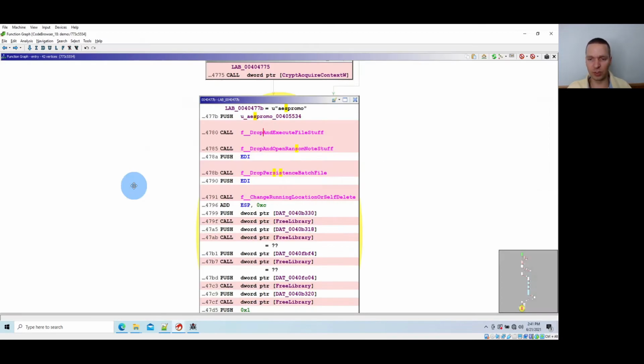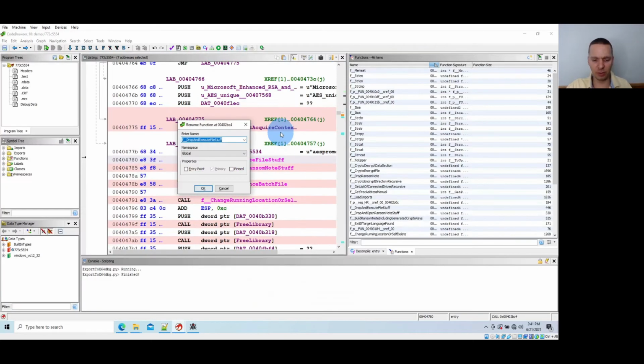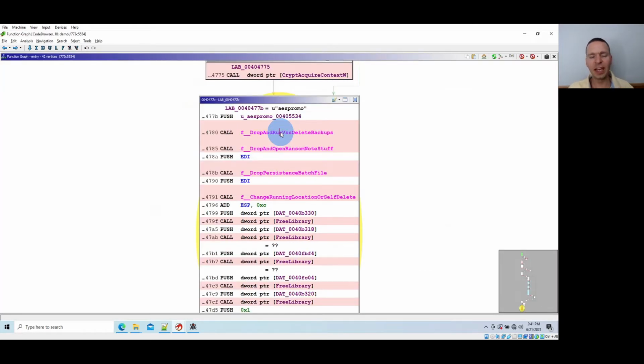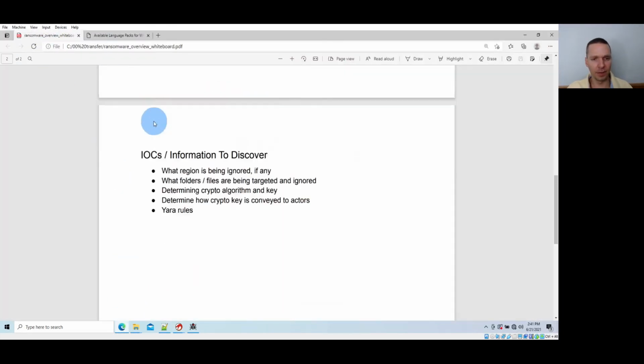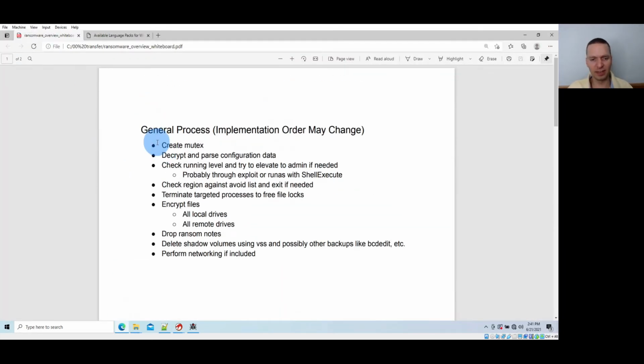So let's go back to Ghidra. And this one, I can hit the function, hit L to relabel, and call this drop and run VSS delete backups. And if you remember, if we go back to our typical ransomware general process, you can see one of the things they generally do was delete the shadow volumes using VSS and potentially other backups. So that's all that's doing.